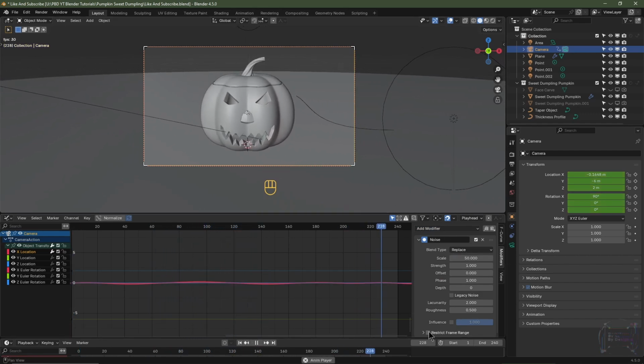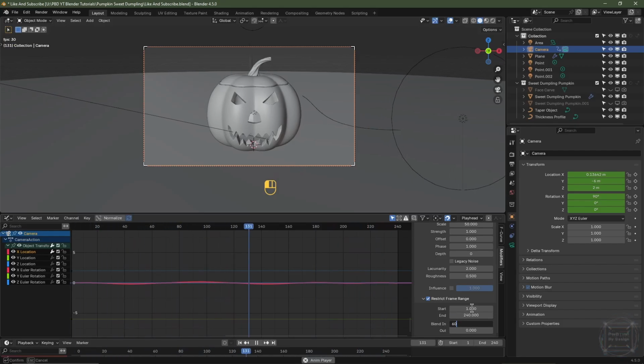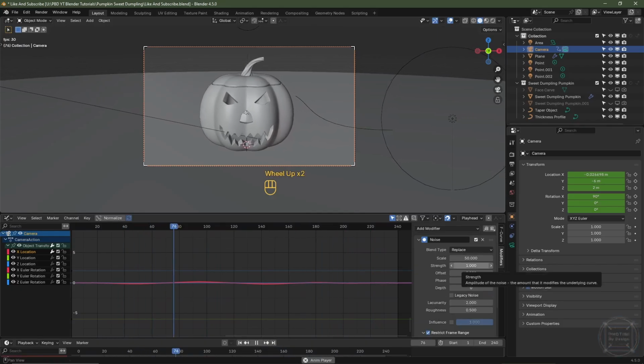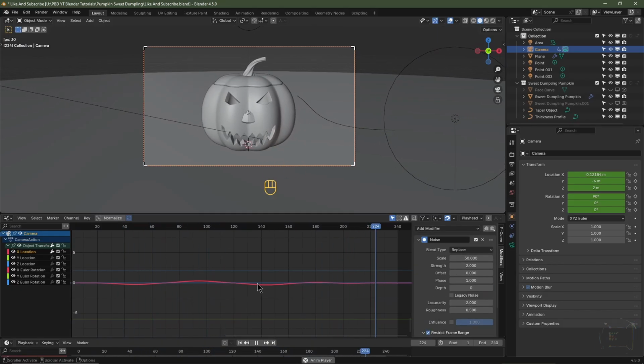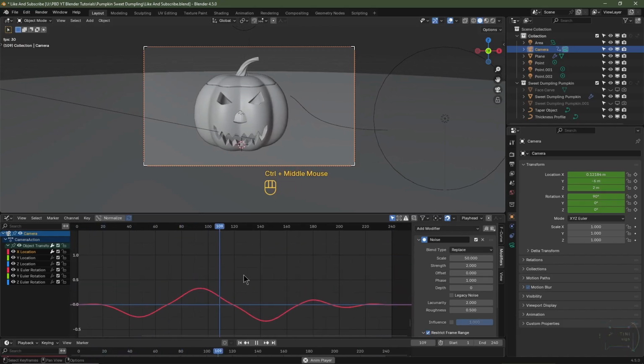I'll then enable restrict frame range. I'll expand these options. I'm going to scroll down. I'm going to set the start frame to frame 1, the end frame to frame 240 because we got 240 frames in our timeline. I'll blend in over 60 frames and blend out over 60 frames. And maybe I can increase the strength to 2. In my graph editor, I'm going to hold down Control, middle mouse button, and just drag up just so I can see everything in the timeline.